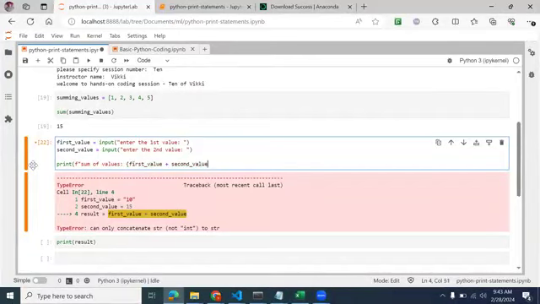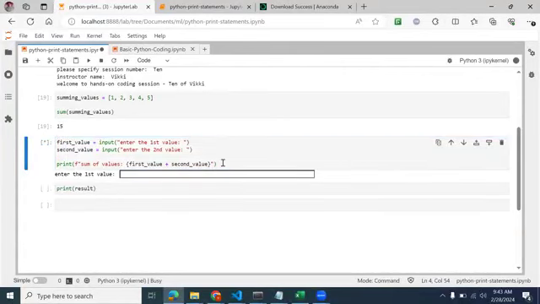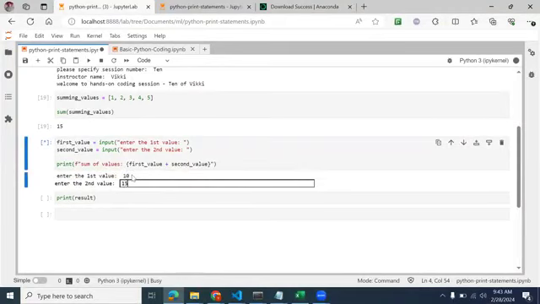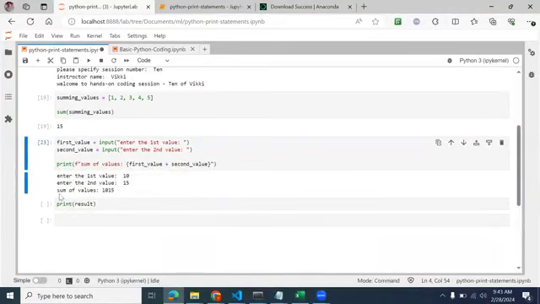So I'll convert this into variables, just enclosed with double quotes and parentheses. Now we are done with that. So I'm going to execute this line of code. It is going to say enter the first value, that is 10, enter the second value, that is 15. So now it is saying sum of values is 10, 15. So it is 1015.